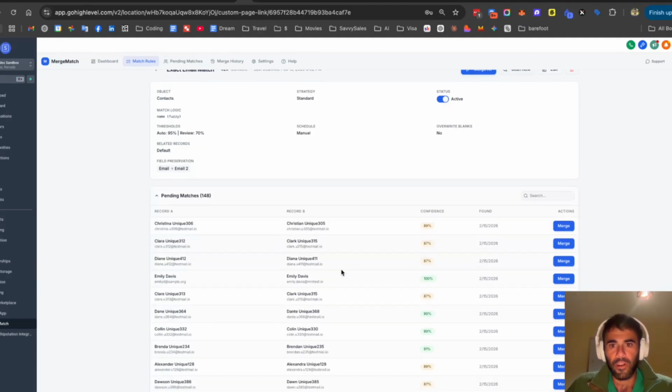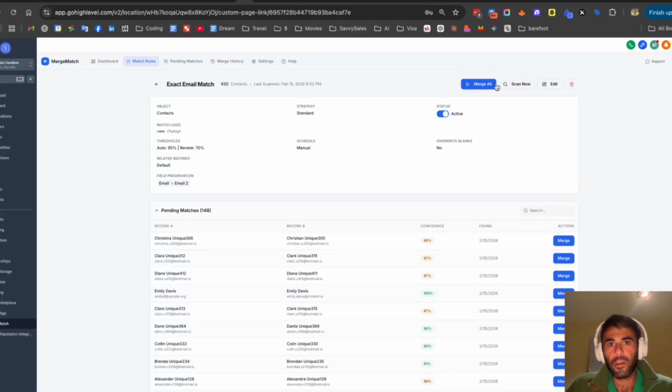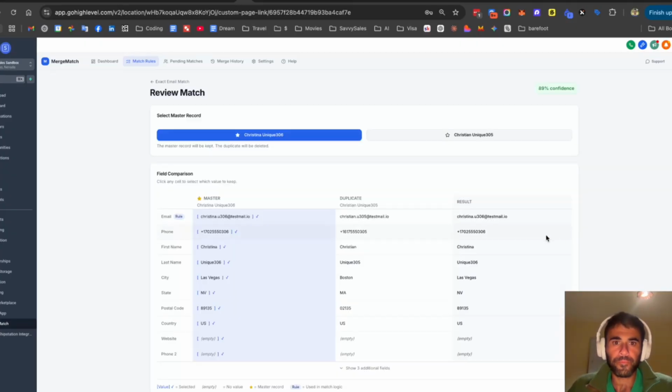And we can see that we found different confidence levels based off of the formula of how similar the names are. Okay, so here we have 100% confidence because we have an exact match, for example. And then in certain cases, we can merge all. In other cases, we can schedule the merge, as I showed. In this case, I'll show you the manual merge.